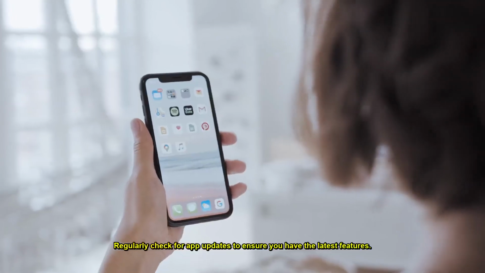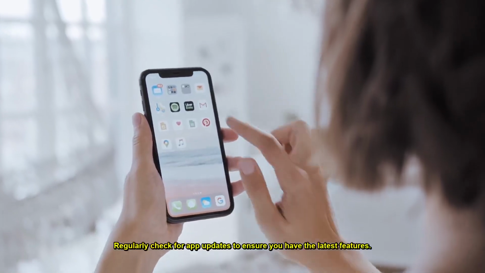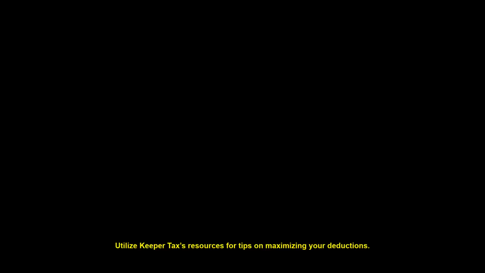Stay updated with any changes to tax laws that may affect your deductions. Regularly check for app updates to ensure you have the latest features. Utilize Keeper Tax's resources for tips on maximizing your deductions. Finally, maintain good record-keeping practices to support your deductions throughout the year.